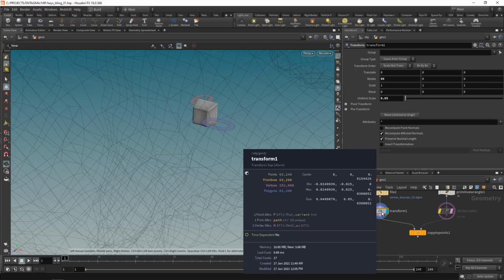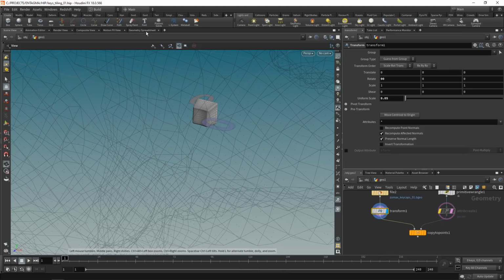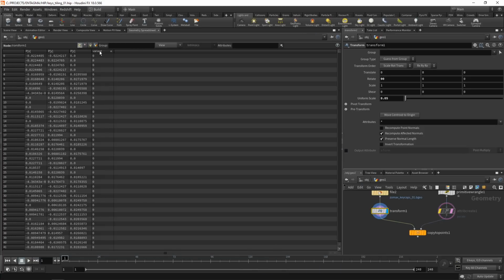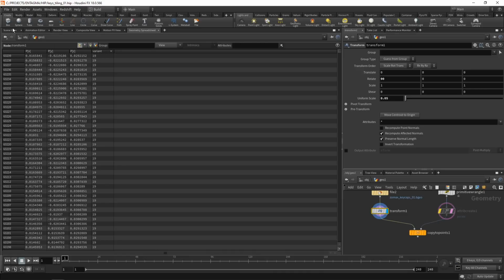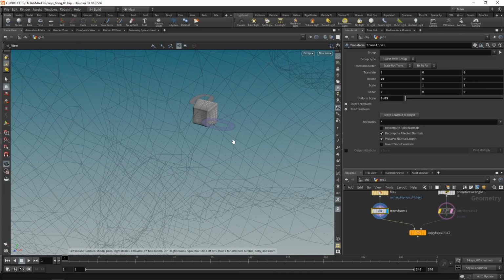So when I middle mouse on the geostream with the keycaps, I can see I've got a variant attribute on my points here. And when I go into the geo spreadsheet, I can see that my variant attribute ranges between 0 and 19. So that's an attribute I created used to keep apart the individual keycap geometries.